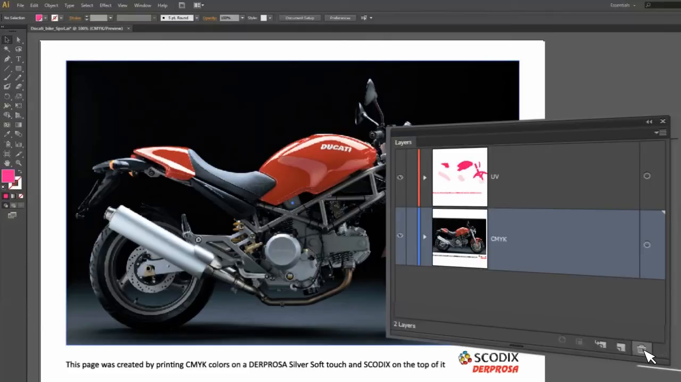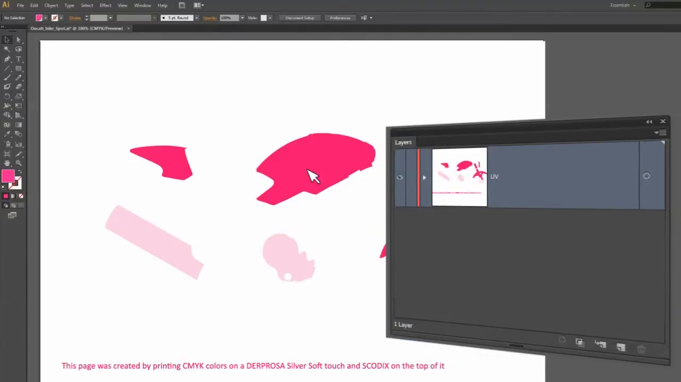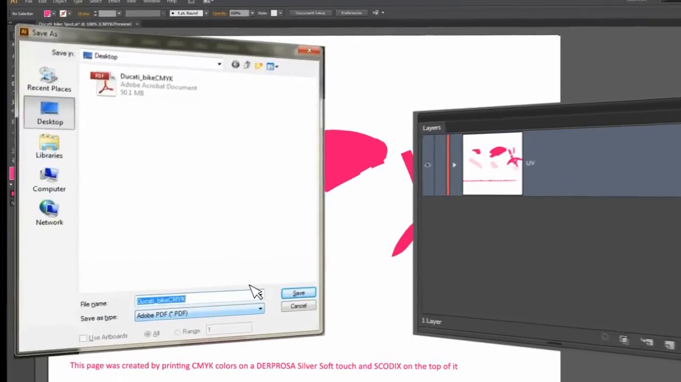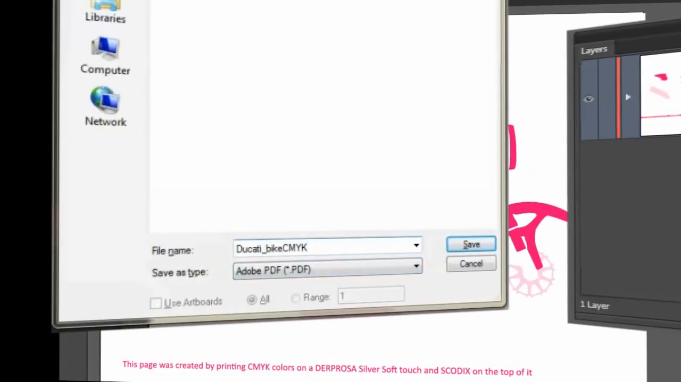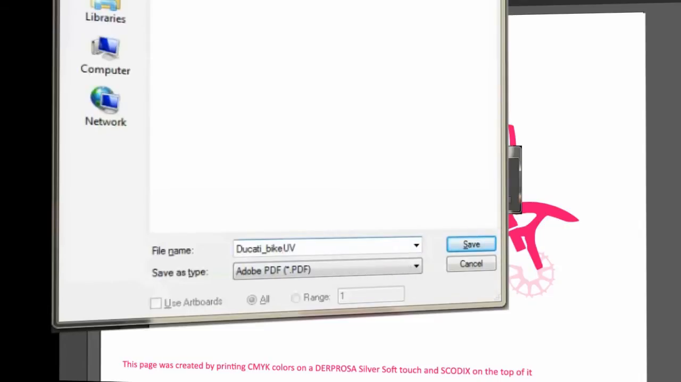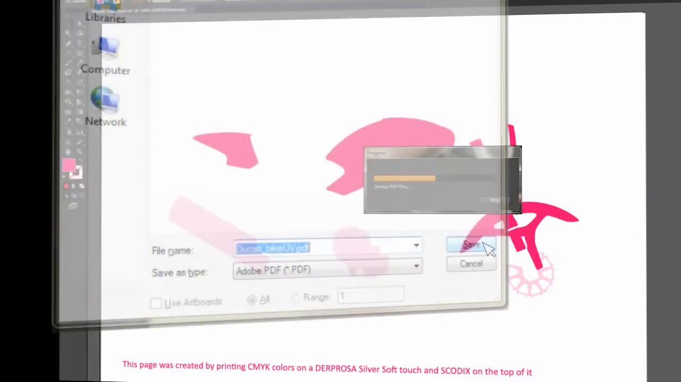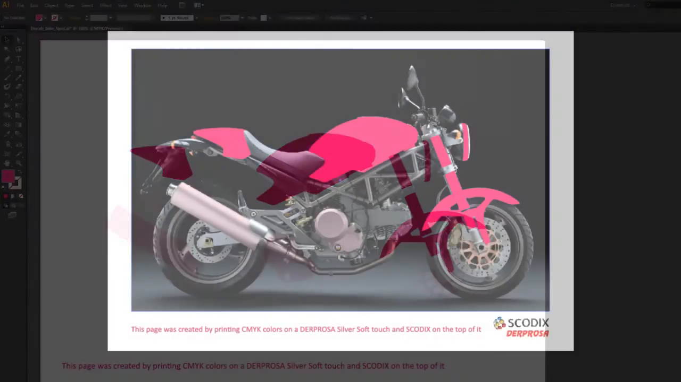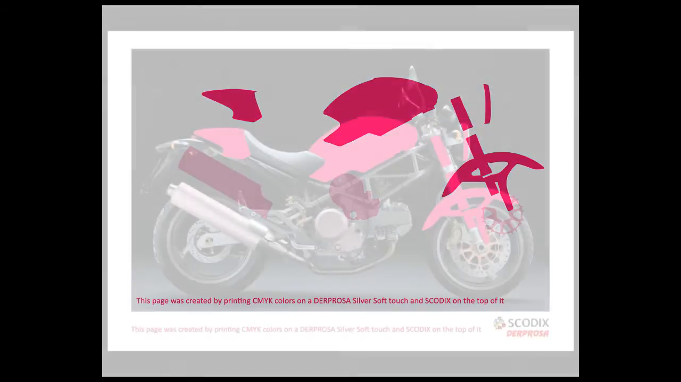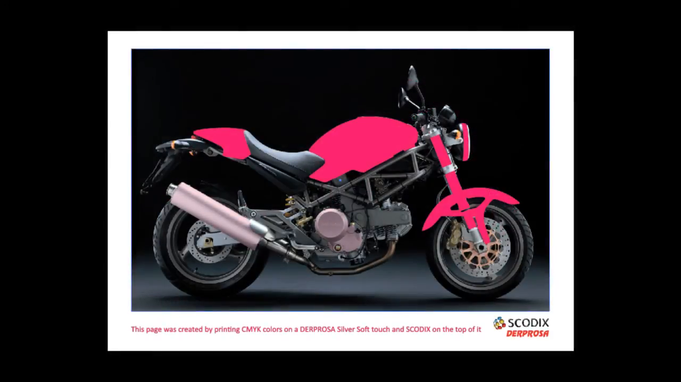This time, we delete the CMYK layer and save the UV layer in the same way as we saved the CMYK layer. And we are done. We have 3 files: the Adobe Illustrator working file, which contains all layers, and 2 PDFs, one for the CMYK for regular color printing, and the UV layer for the Scodix printing. And that's it. We are now ready to print the files.